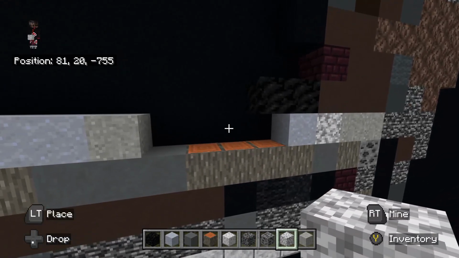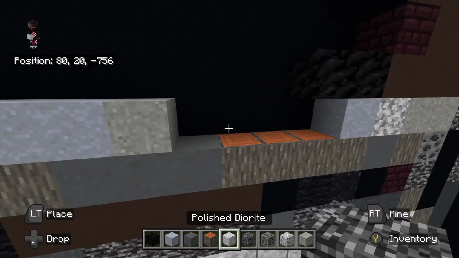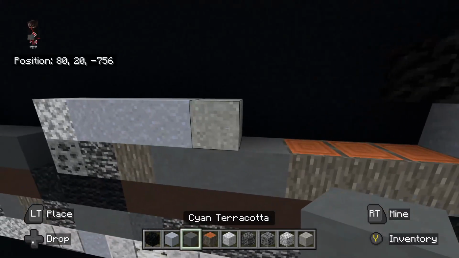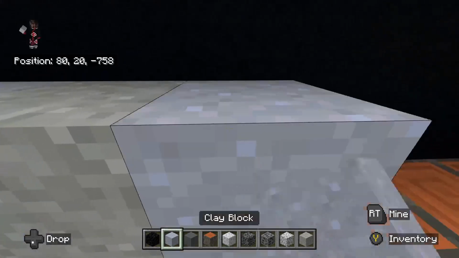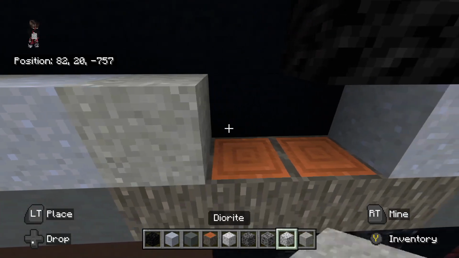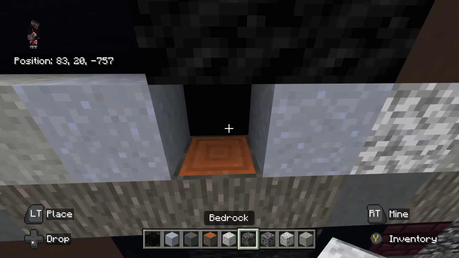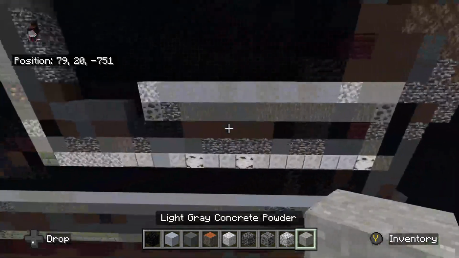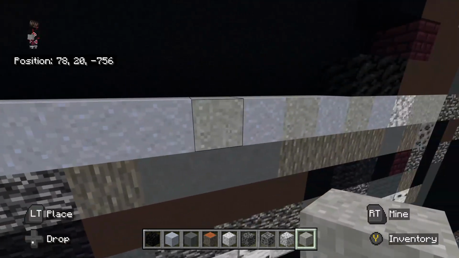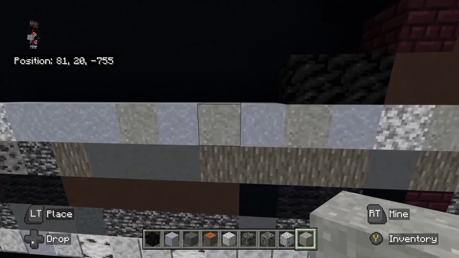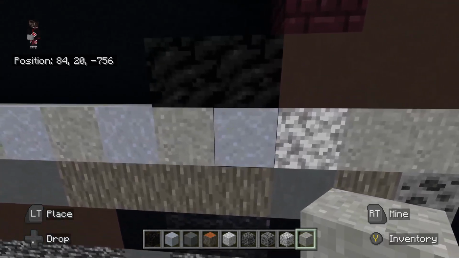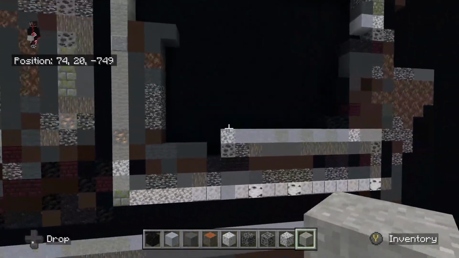And then we're going to basically go back and forth. We're going to place clay block and light gray concrete powder back and forth all the way to the right. So 1, 2, 1, 2, just like that. So it goes light gray concrete powder, clay block, light gray concrete powder, clay block, light gray concrete powder, and then we already have the clay block placed.